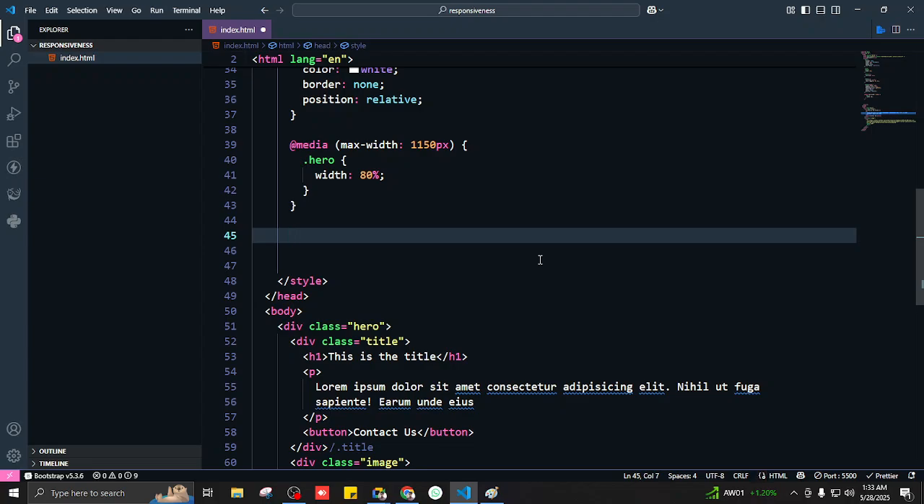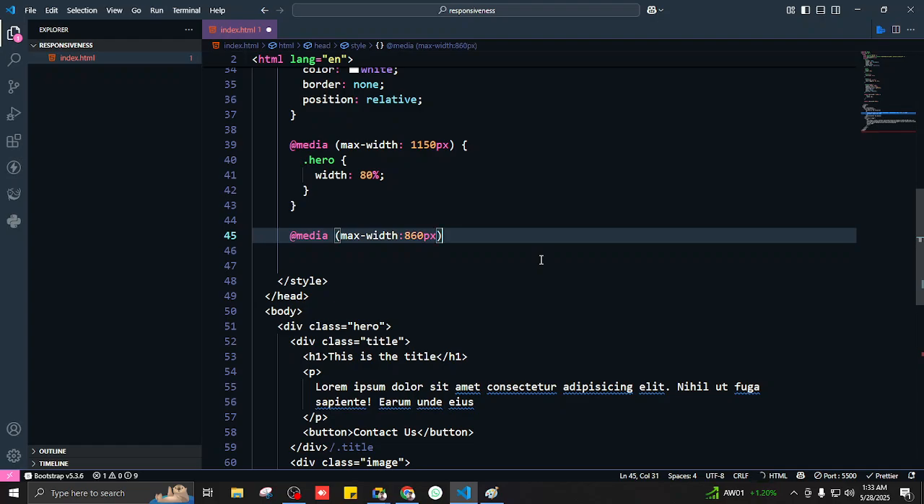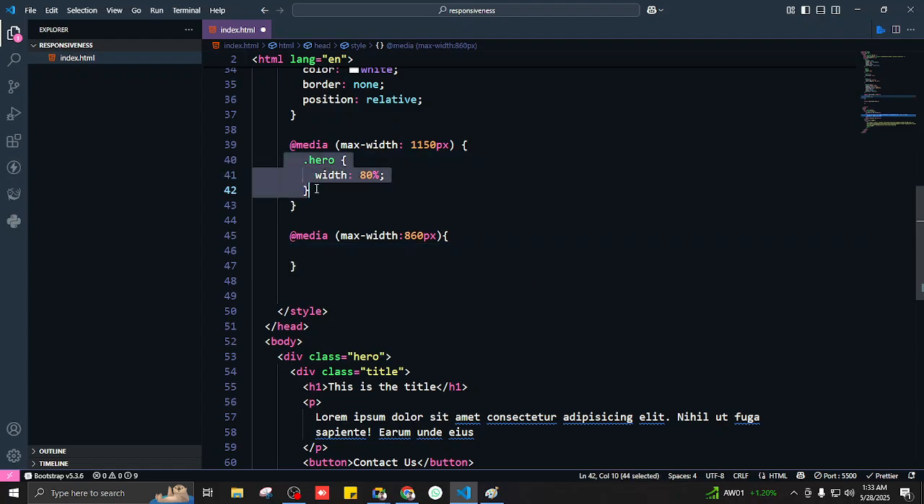The same. At the rate media, space, parentheses, max width. Should we write it below or after it? Should we write below it or above it? Before 1150 or after 1150? This is really important. This 860, below. Yeah, below, because this is smaller than this one.